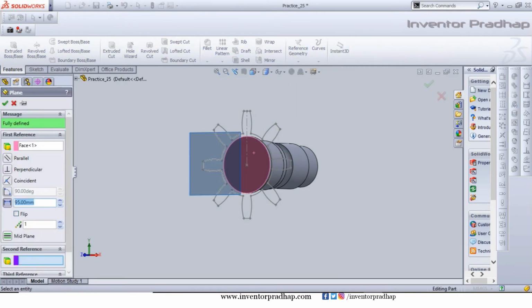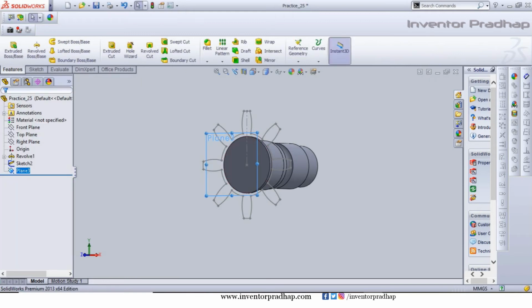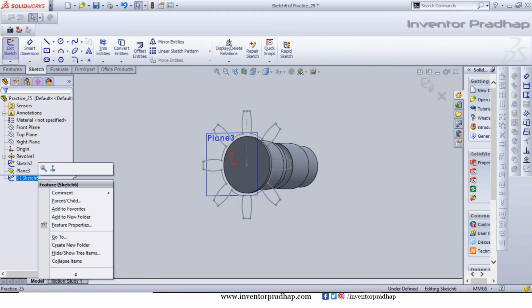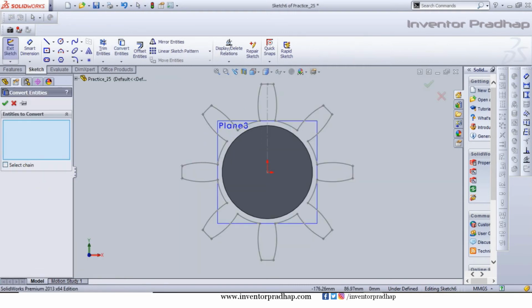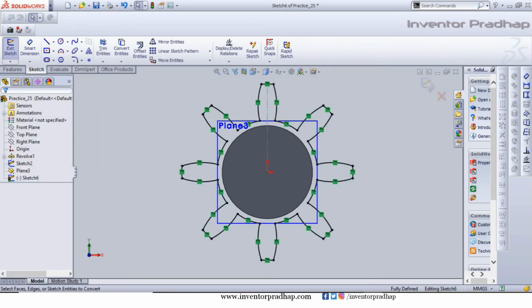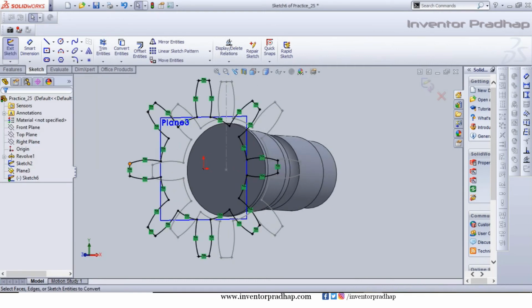And then we need to make a plane from that point. About 45 mm, and the sketch option, and select convert entities. We select sketch 2. You can see sketch 2 is the selected entities, and you can see the plane from that point before.